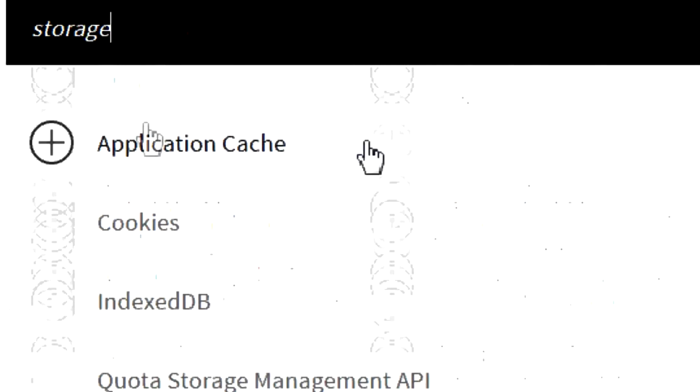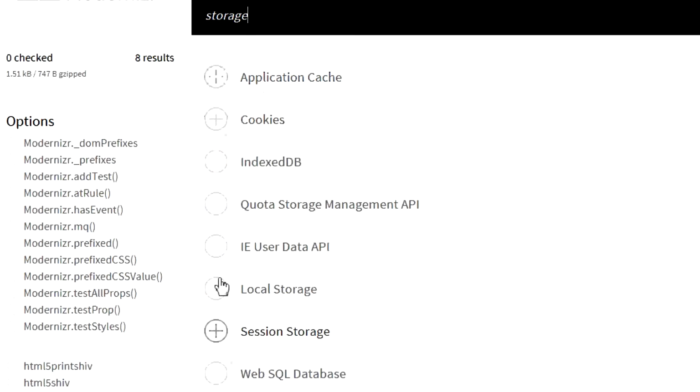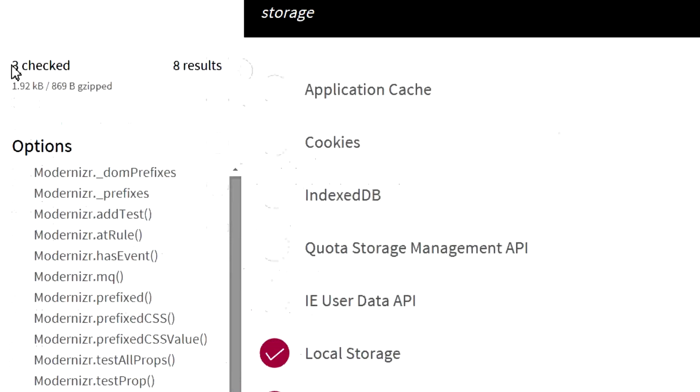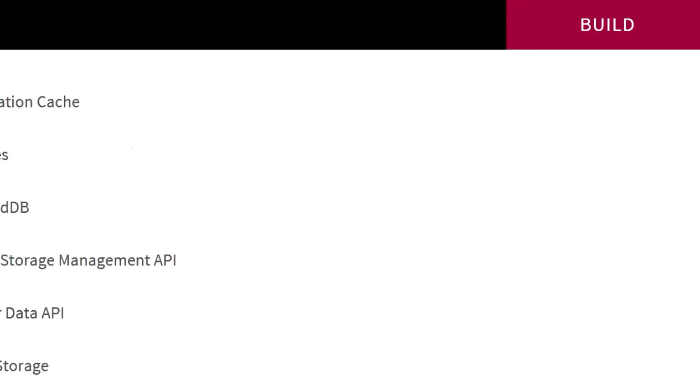If you only need storage, I type storage here and it shows all these things about storage. If I needed to check for local storage, session storage, and let's say web SQL database, and maybe I don't want to check for cookies or application cache, you can see here I have 3 checked items, and it's going to be 1.92 kilobytes for the Modernizer file.